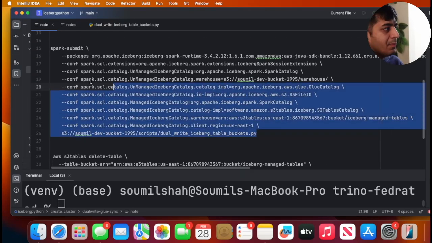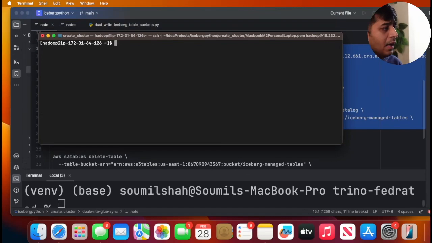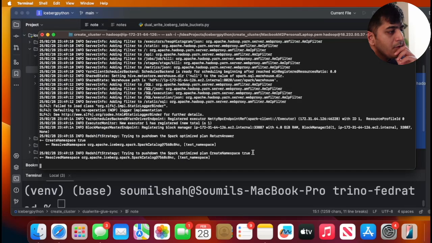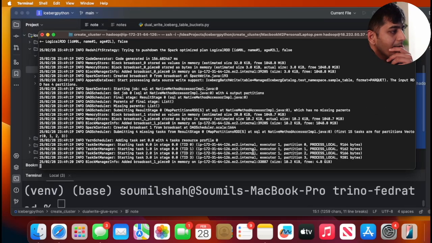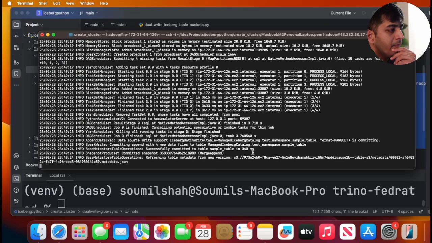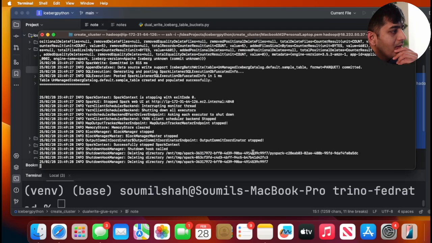Now I'll simply run the spark-submit, right? So I'll go here on my EMR and I'll just run the command. So my job is running and it should be complete in a couple of seconds. So let's be patient here. And looks like things are going well here. Okay, so the job is complete, right?